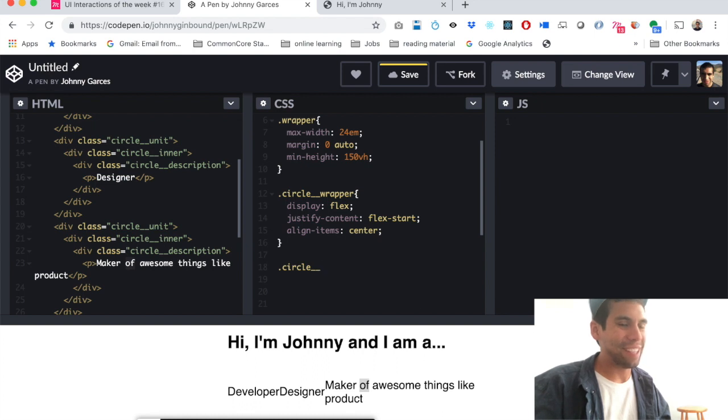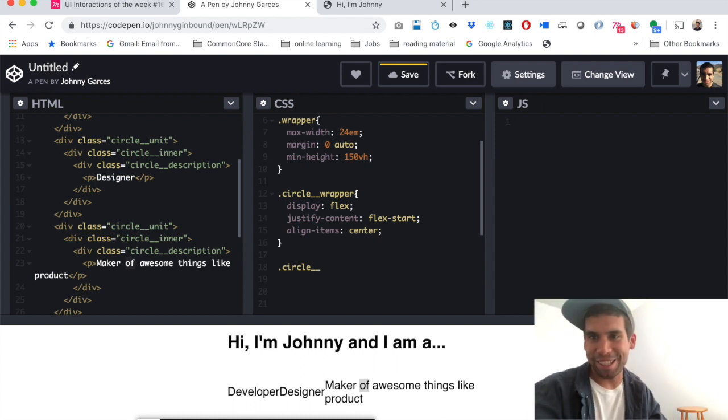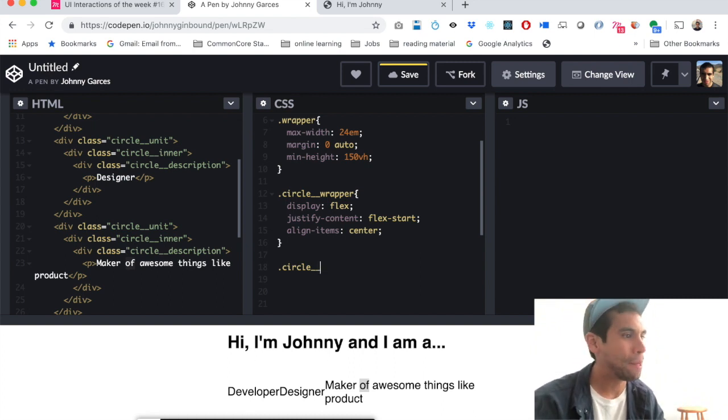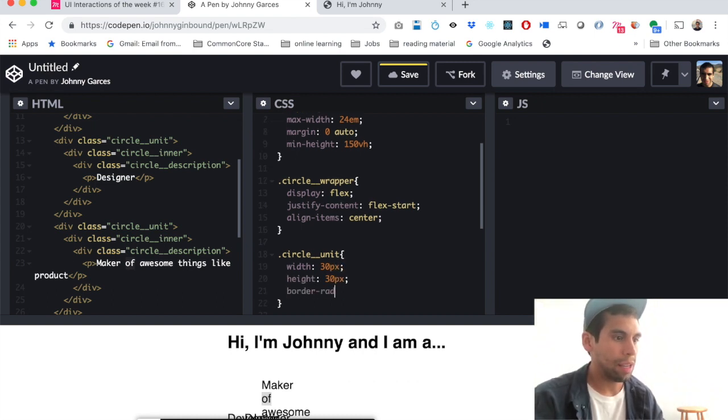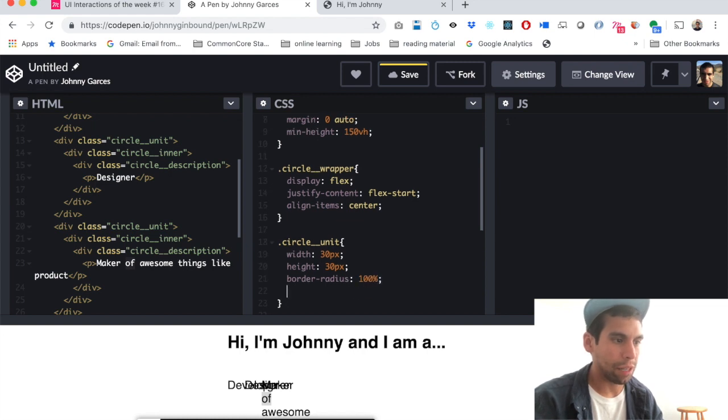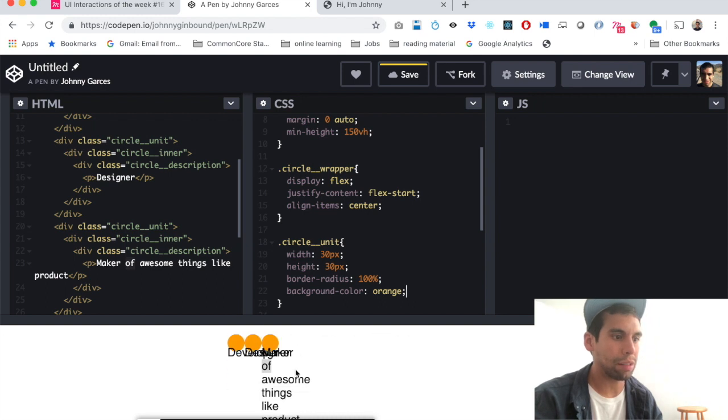Now, to the innocent CSS beginner, just as I was, and I still consider myself a beginner in many ways, you would think that a circle, in this case the circle unit, is a box with a width and a height. So let's do a width, and let's give it a height. And let's give it a border radius of 100%. And let's take a look at how this circle looks now.